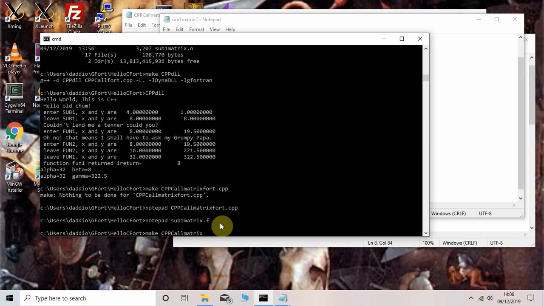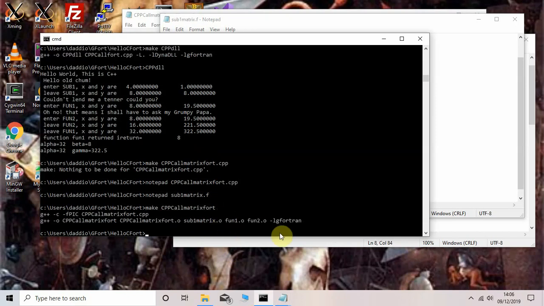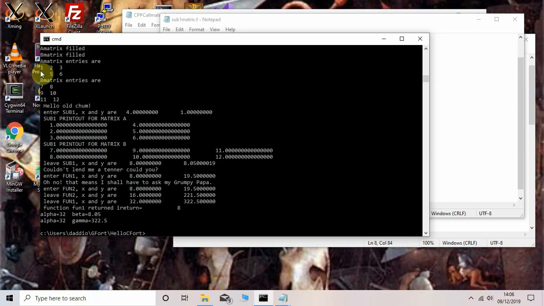call matrix fort. Again, it's got the -lgfortran for use with G++, and then let's do C++ call matrix fort. Well, this is A matrix 1, 2, 3, 4, 5, 6 in the calling C++ routine, and here it is 1, 2, 3 in the first column, which was the first row, and 4, 5, 6, which is second column in the FORTRAN routine, and the second row in the C++ routine.